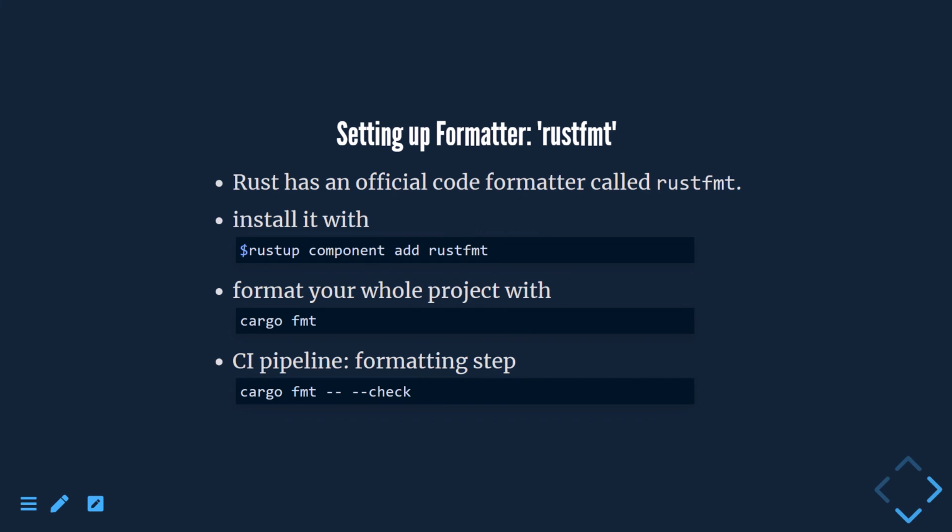Just like Clippy, Rust format is included in the set of default components installed by rustup. If missing, you can easily install it with rustup component add rustfmt. You can format your project with the cargo fmt command. If you want to set up your build pipelines with a formatting step, you can add this statement in your pipeline configuration. It will fail when a commit contains unformatted code, printing the difference to the console.